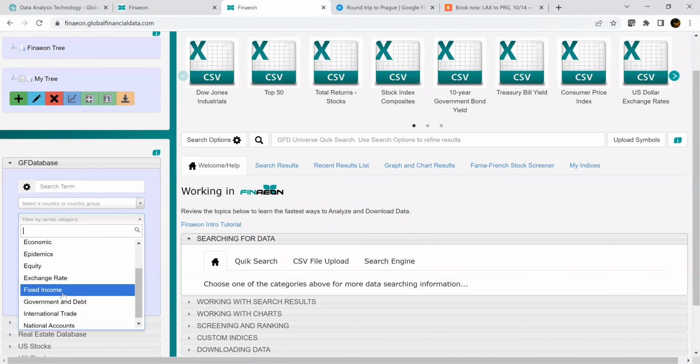Fixed income is where you're going to have your bond yields and treasury bills. Any of that sort of interest rate data will be found in the fixed income portion of the database. Government and debt would be exactly that, where you'd find the debt data for the various countries that you're looking for. International trade, and then, of course, national accounts. National accounts refers to your GDP data.